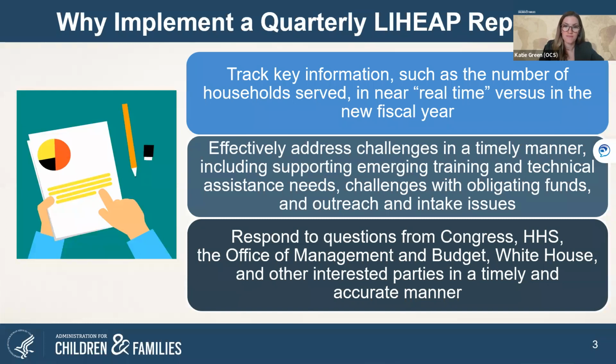These reports will also be critical in helping us address challenges in a timely manner, including unmet training and technical assistance needs, approaching obligation deadlines, and challenges related to outreach and intake, such as reaching newly eligible populations. We learned from our collective efforts to obligate CARES Act funding that timely obligation information was essential to ensuring that almost all available funds were leveraged and not returned to the Treasury. Given that the ARP allocation is significantly larger than the CARES Act allocation, this is especially important as we get closer to the September 30th obligation deadline.